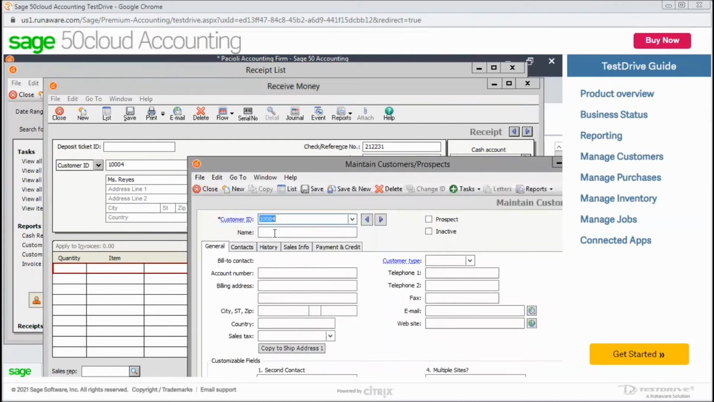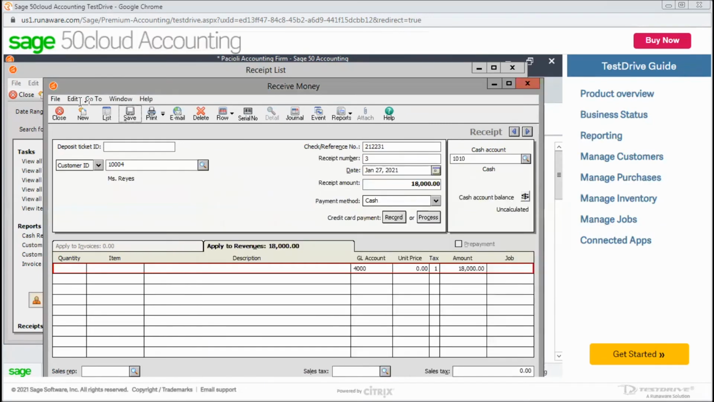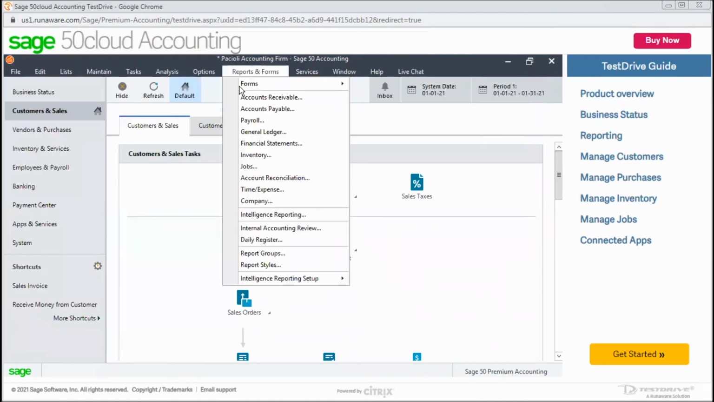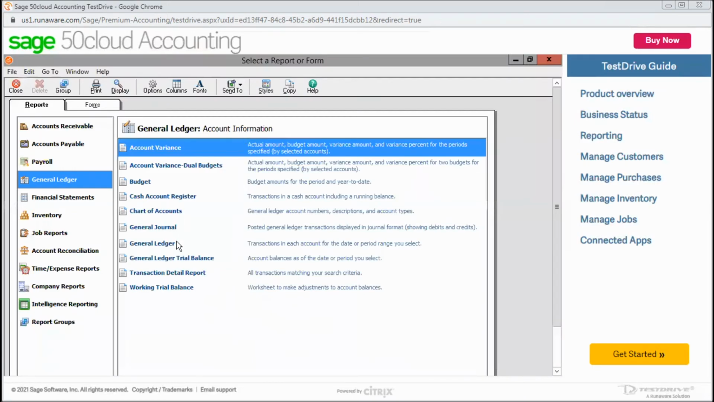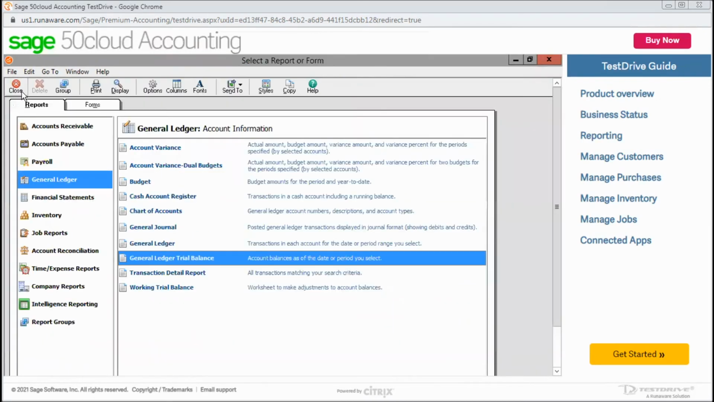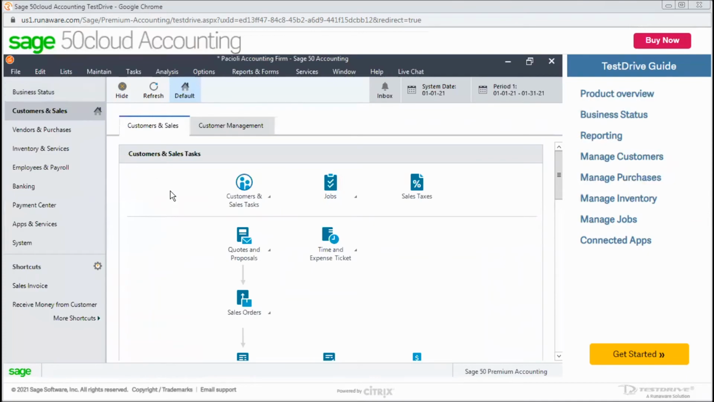Then set up, and then just put the name of the customer, which is Miss Reyes, and then we just save it and then close. Then we go back to the receipt list and then proceed to the reports and forms, and then general ledger trial balance. There you can see the additional cash of 18,000 on the general ledger trial balance. So that is it for the January 27 transaction.